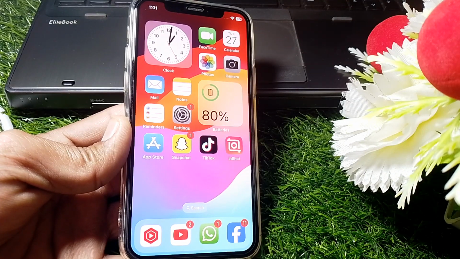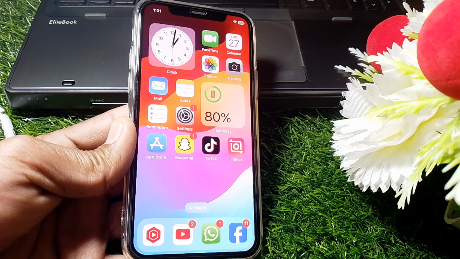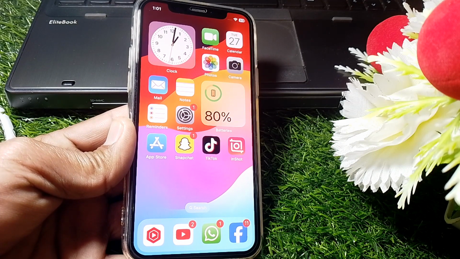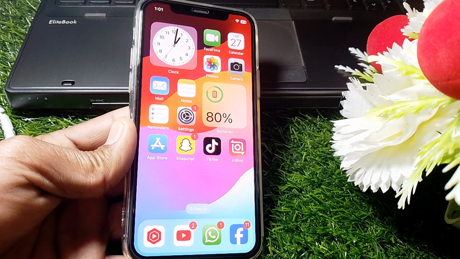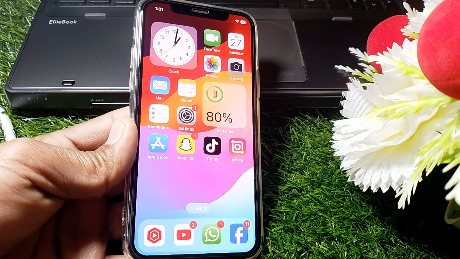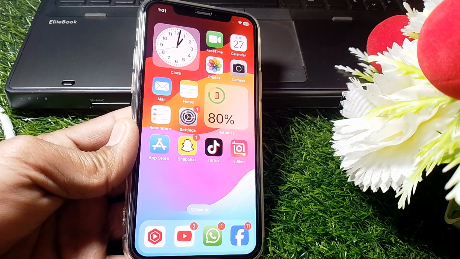Okay guys, if you are going to send the money the first time to someone, maybe that's why it's not working. Just simply save the number in your device. Okay guys, so first you have to save the number. If you are sending the money through the number, just save the number in your device, and after that try to send it again.